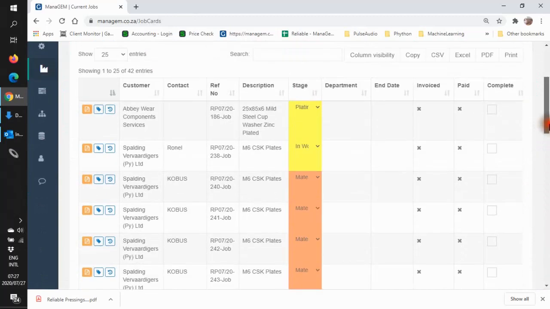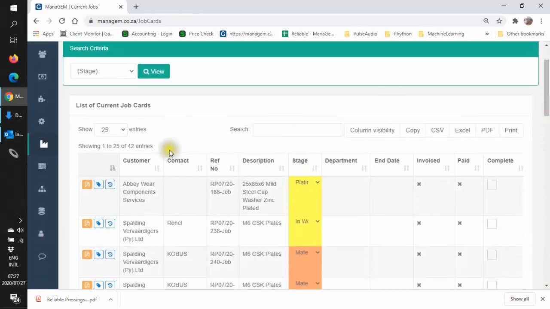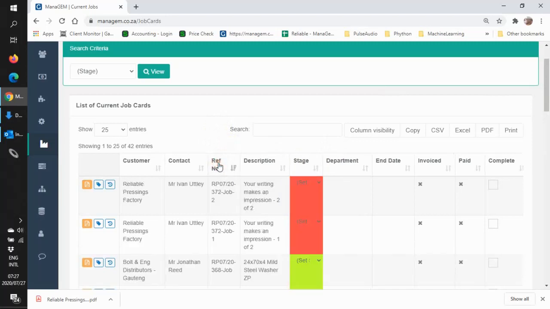So let's go all the way. You can either go to the end, or we can go over here and click on reference number. So reference number takes the first. If I click it again, it takes the latest and puts it on top. Now if you look here, reliable pressings, Mr. Ivan Attlee, reference number, there's the reference number that we had. There's job number 1 of 2, and 2 of 2. There we go. So we can go into these now.